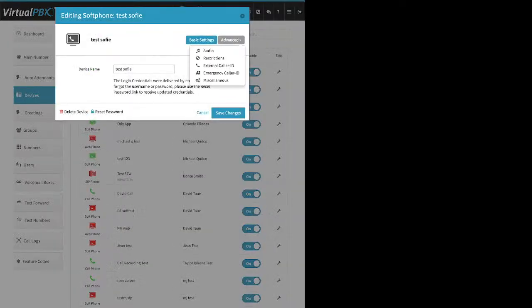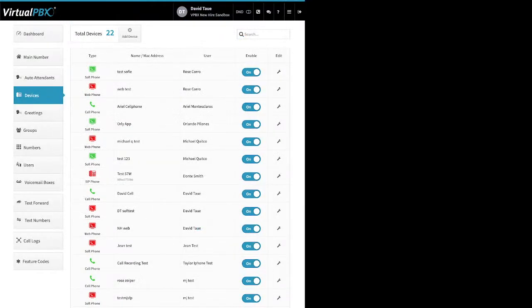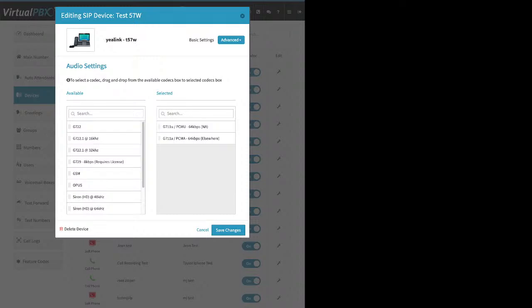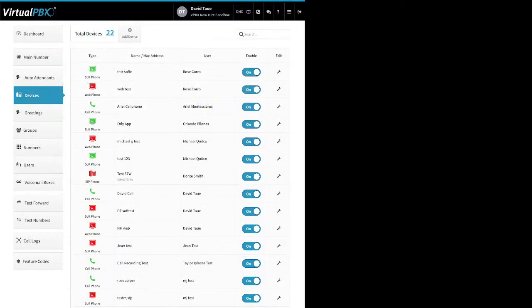Again, under settings, audio. For the VirtualPBX soft phone, you want to make sure that the codec selected over here is Opus, like it is here. So you may have to click and drag it over to make it appropriate. For physical phones, like it is here for the Yealink, you would want that audio to be G711A and G711U. And this is also where you would set up alternate E911s for your staff members or assign it to their desk phones.